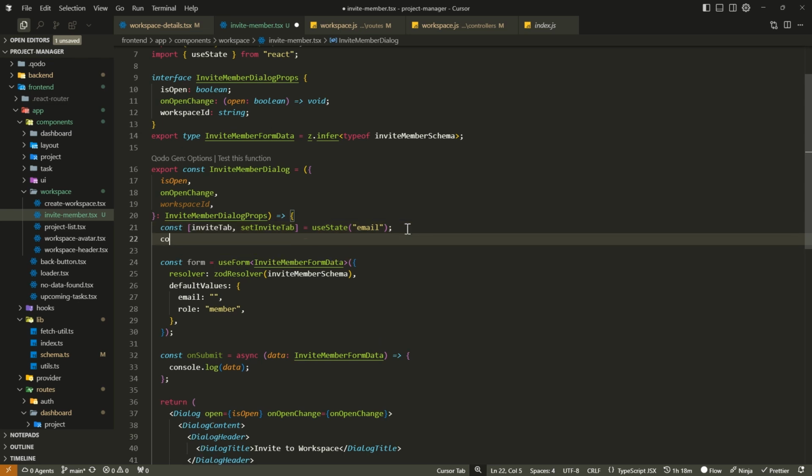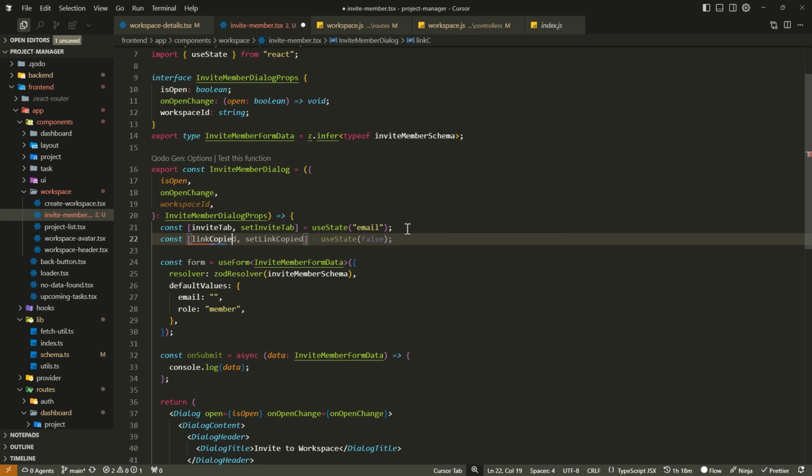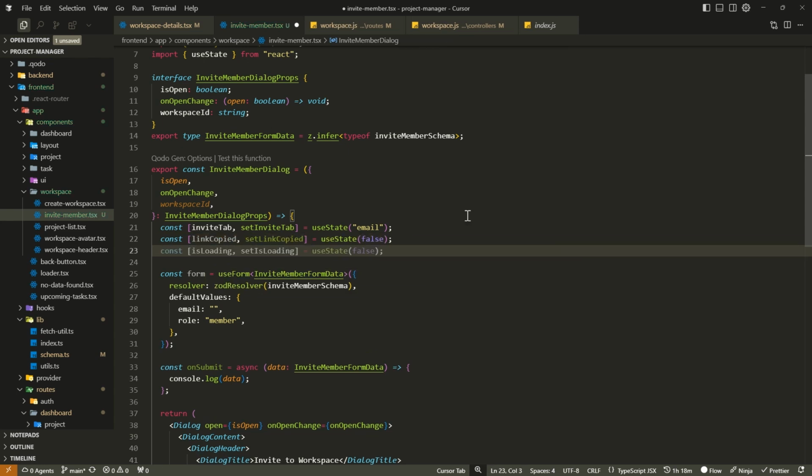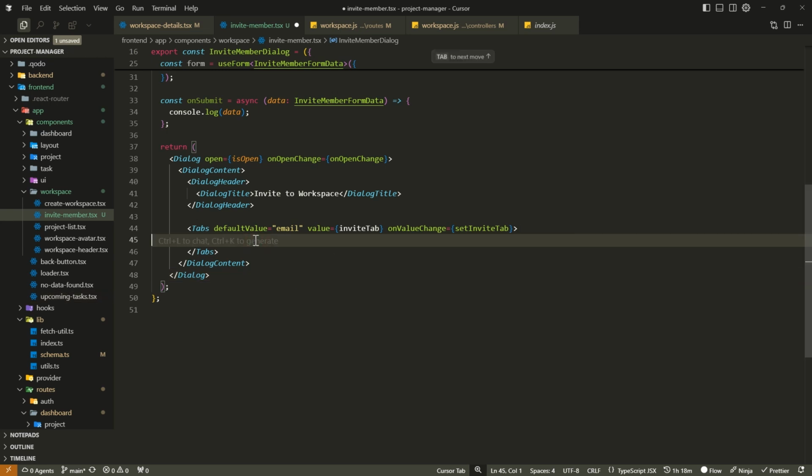I'm also going to say const, here I'm going to say link copied, right? And set link copied to false. Great, I think that's fair. So here on value change, also this.